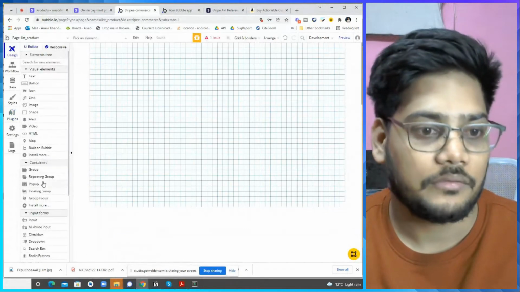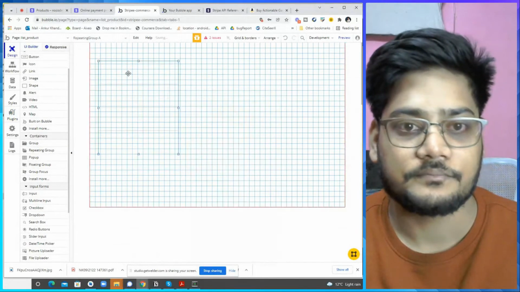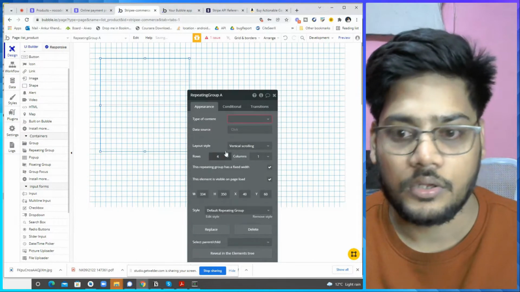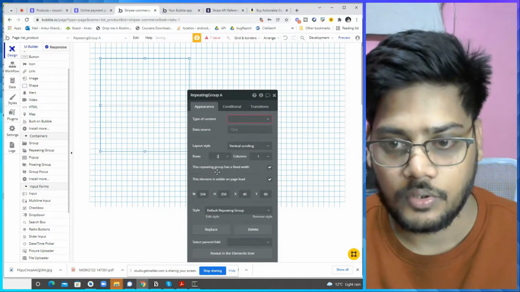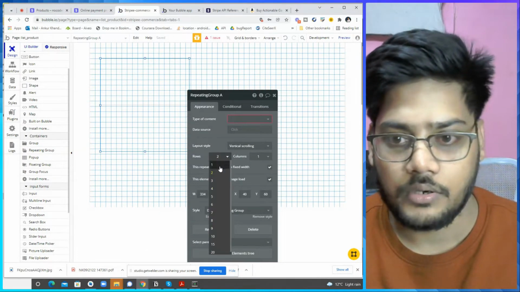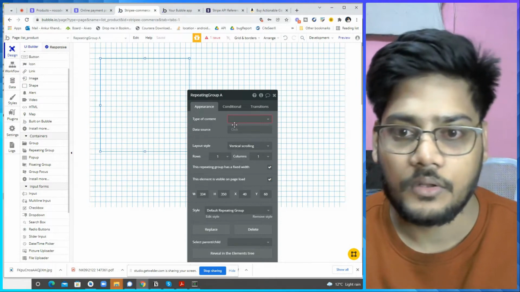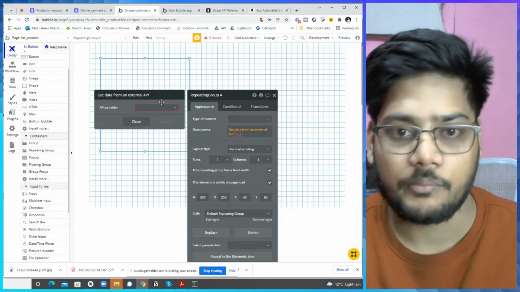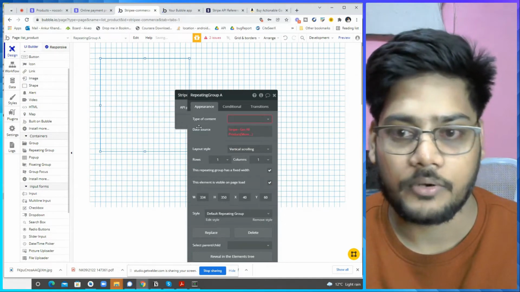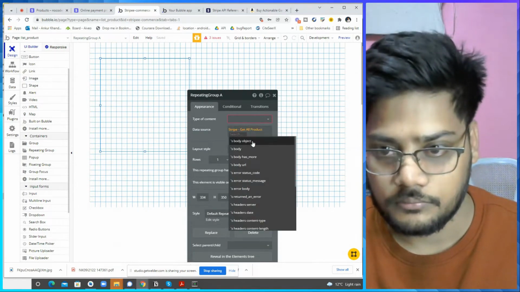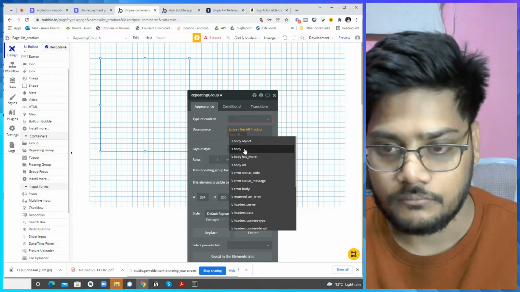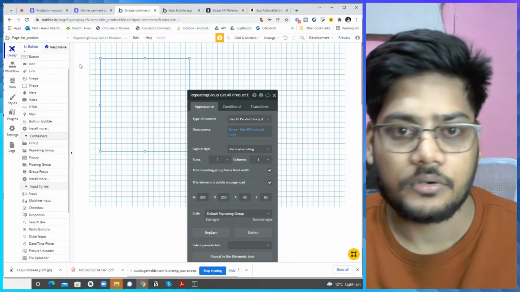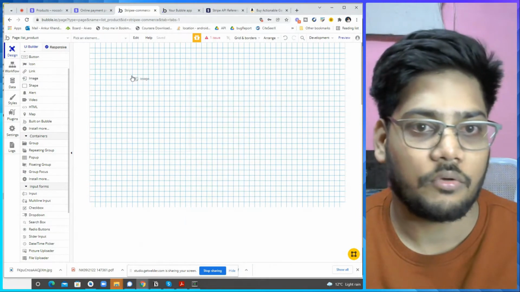Now go on our page, fetch the repeating group. This is the repeating group that we are going to use. Type of content is product, data source is data from the external API, get all product. Now we will fetch one, so put a one in.